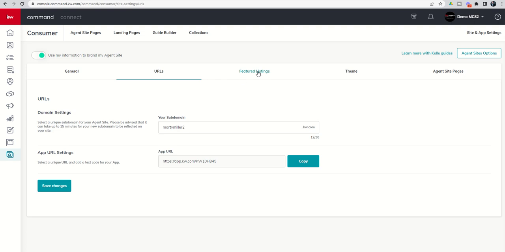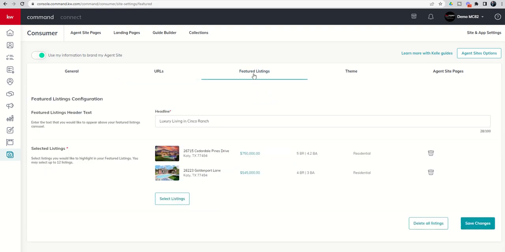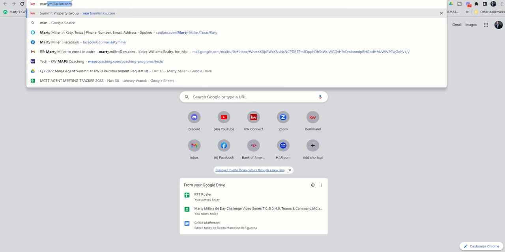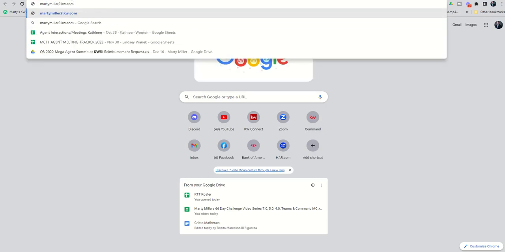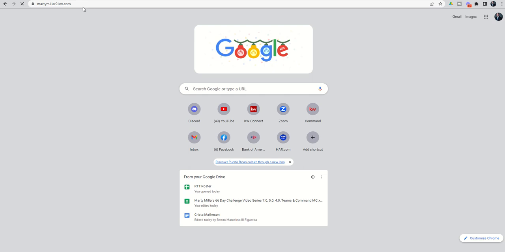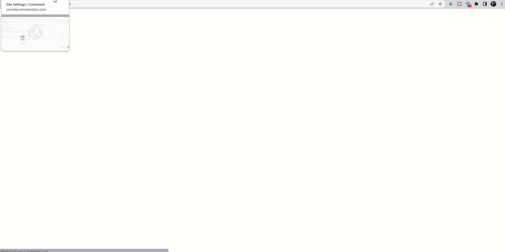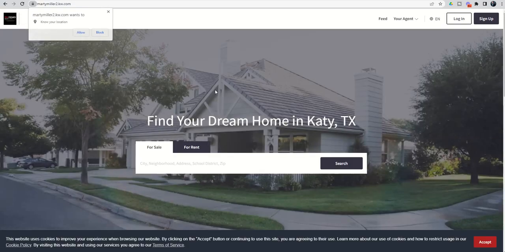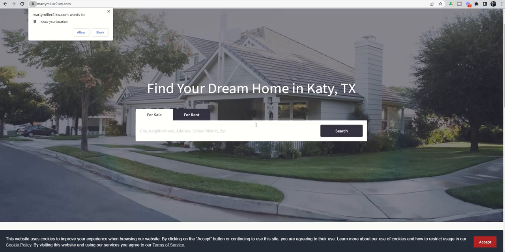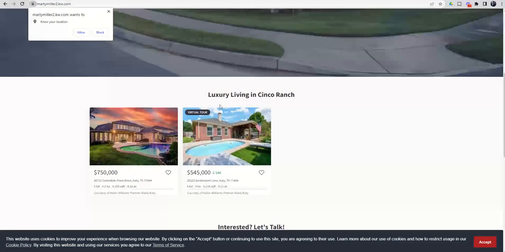In addition, on your agent site, there is a featured listing section just below the actual search bar. So let me show you that real quick. If we go to this test site, martymiller2.kw.com, I'm going to show you what the featured listing section looks like. So here we have our hero images, our hero text. As we scroll down, these are the featured listings.